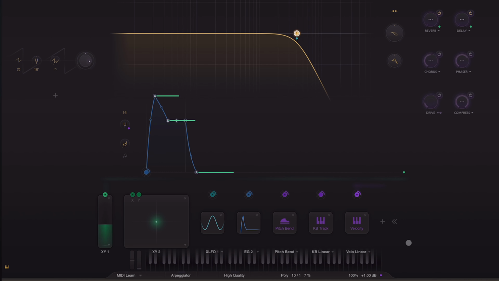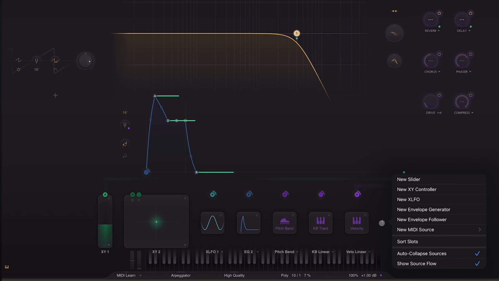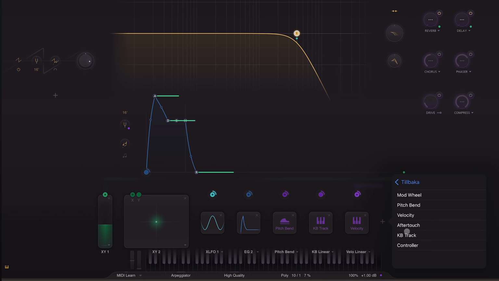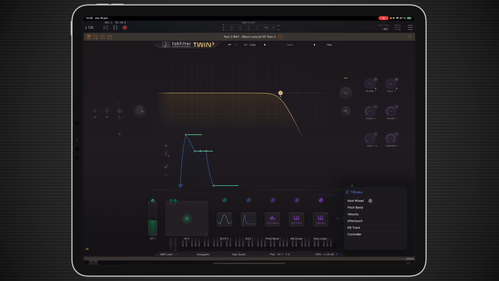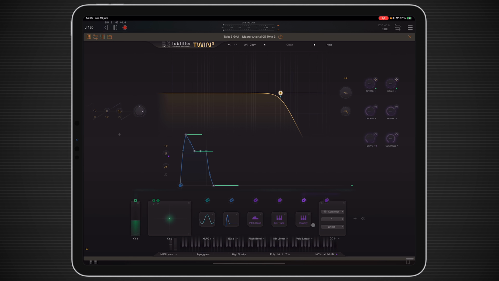Now, there are more ways of controlling stuff inside Twin 3. And so if we press here on the plus sign, we can see that we've got a list of MIDI sources. Now, a few of them have already been added here, but here we've got mod wheel, pitch bend, velocity, aftertouch, and keyboard tracking. And these are great for keyboard players who want to build expressive patches. Now, there is one more item down here called controller, and this is a CC controller. So if we add this, we get this over here.